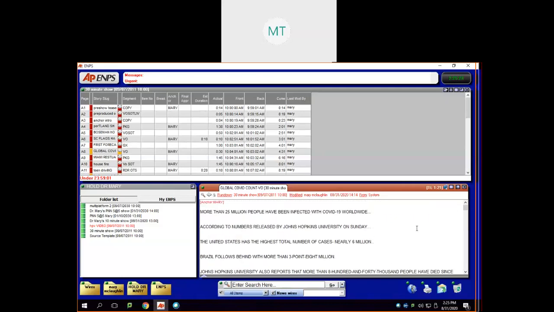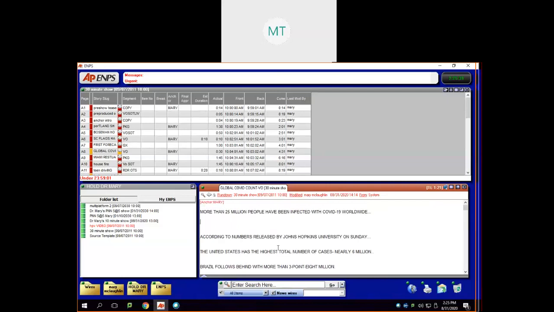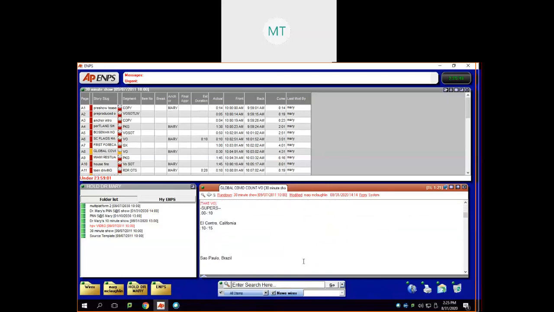Probably I'm going to take the VO right here after, first we're going to see the anchor on camera. Anchor is going to say more than 25 million people have been infected with COVID-19 worldwide. And then I'm going to take the video. So I got to get back down here and get my command because I put it down here.